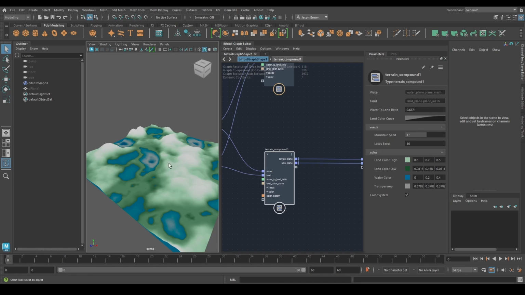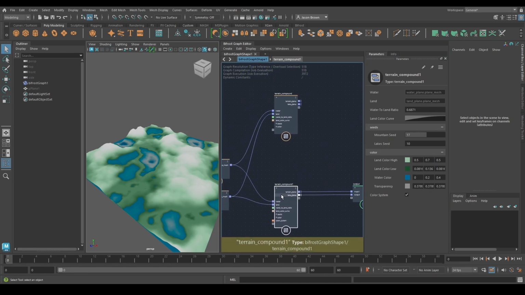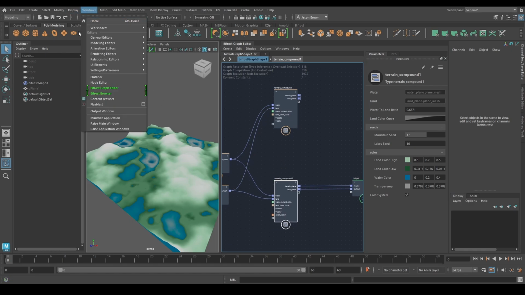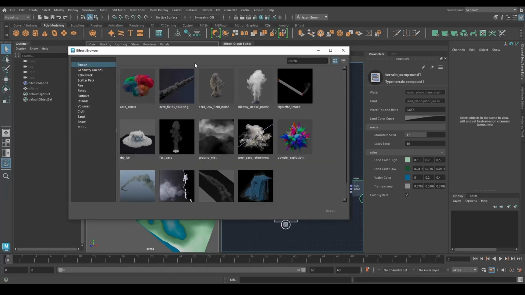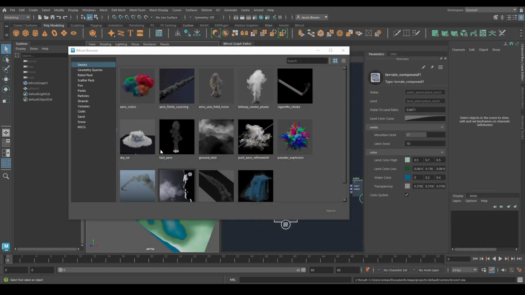One thing I need to mention before we go is there is a window I did not show you, and I left it to the very end on purpose. It is the Bifrost Browser. And this, let me just save this guy. We'll call this lesson 1. The Bifrost Browser is a whole bunch of example files that you can load, see how they work, read the instructions on the inside and on the info tab.